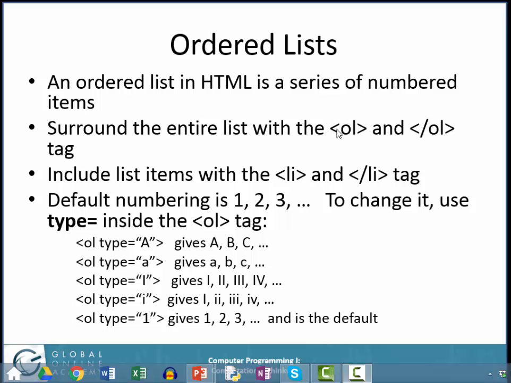So the entire list gets OL/OL. Inside it, let's say you had 4 things that you wanted to put in your ordered list, you'd have 4 LI tags. The default numbering, if you don't do anything to change it, is going to be the first one will be 1, the next one will be 2, the next one will be 3. If you want to change it, you put a type equals inside the ordered list tag.